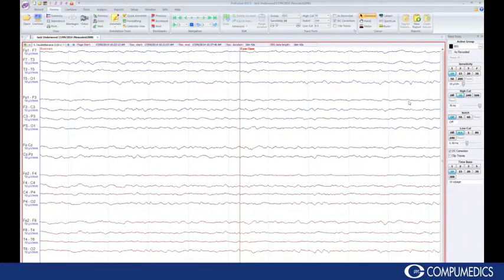This is just one of the many helpful new features of the ProFusion EEG5 software.